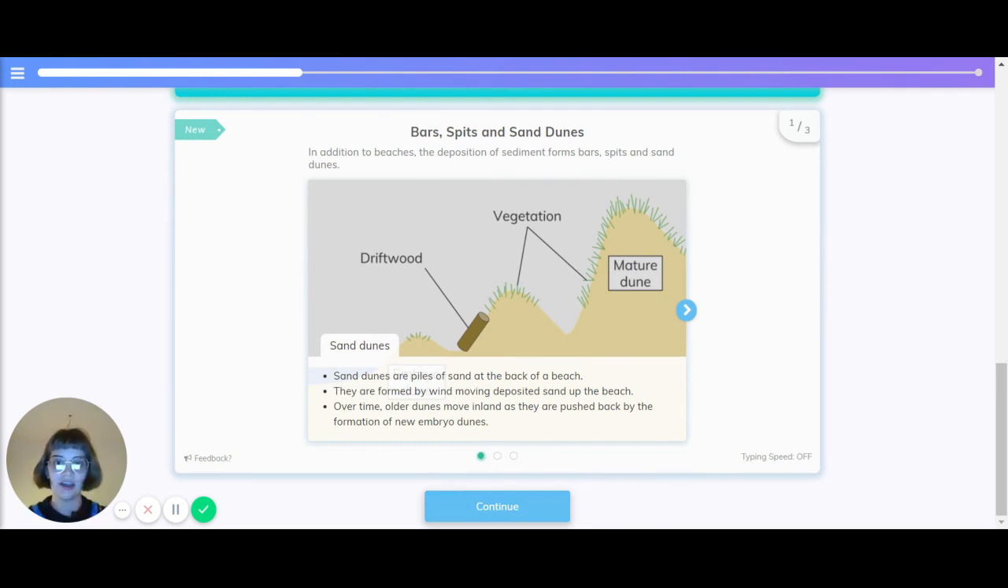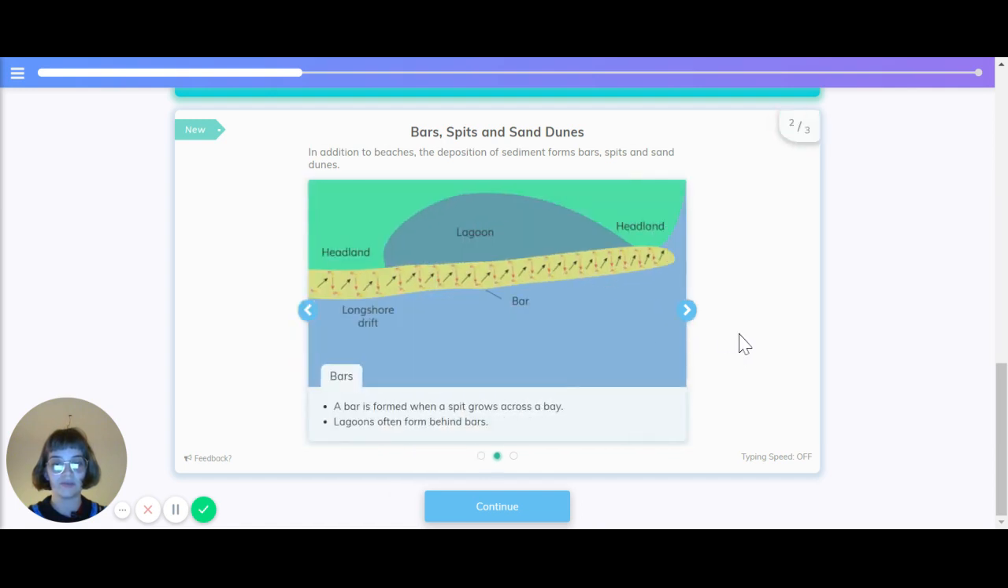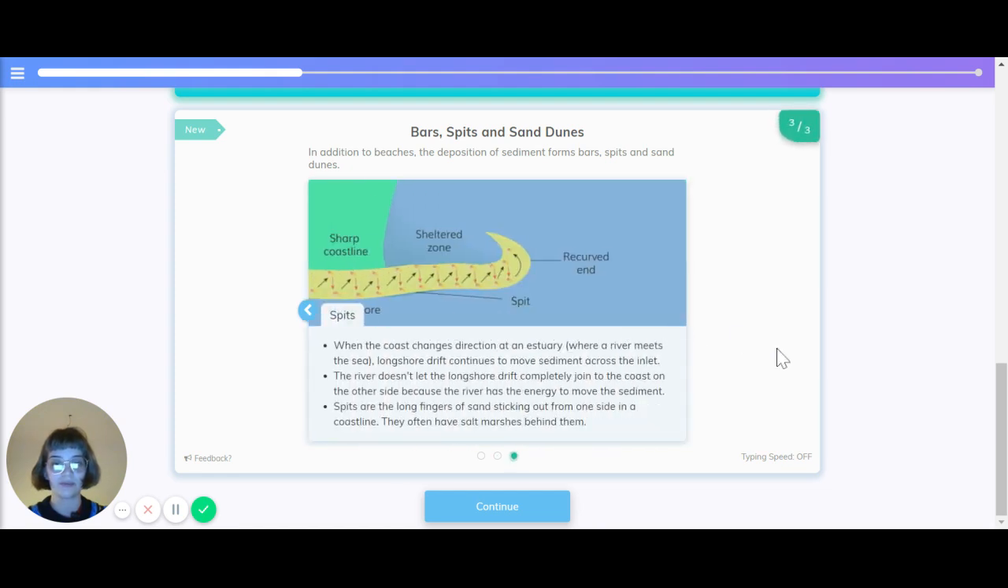In addition to beaches, the deposition of sediment forms bars, spits, and sand dunes. Sand dunes are piles of sand at the back of a beach. They are formed by wind moving deposited sand up the beach. Over time, older dunes move inland as they are pushed back by the formation of new embryo dunes. Bars. A bar is formed when a spit grows across a bay. Lagoons often form behind bars.